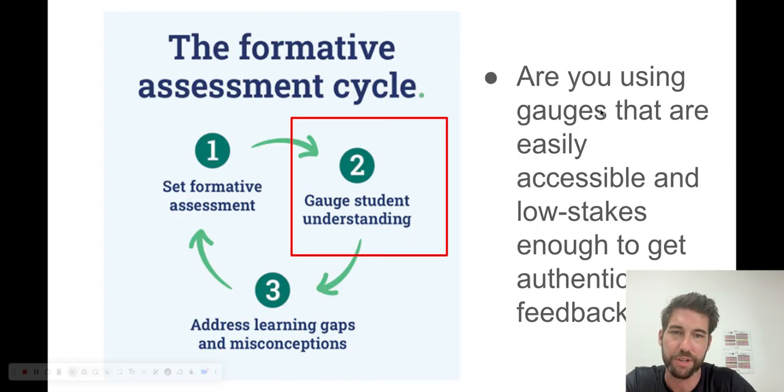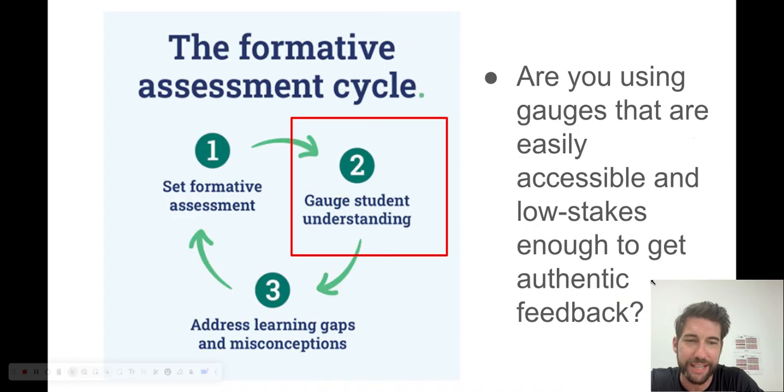The problem is, are you using gauges that are easily accessible and low stakes enough to get authentic feedback? I mean, all the time we ask our kids, any questions? No questions. So we think there's no misconceptions to fix. Or we give them maybe an exit ticket, but the exit ticket is not structured in such a way that gets authentic feedback, so we're not actually figuring out if they have misconceptions to fix.